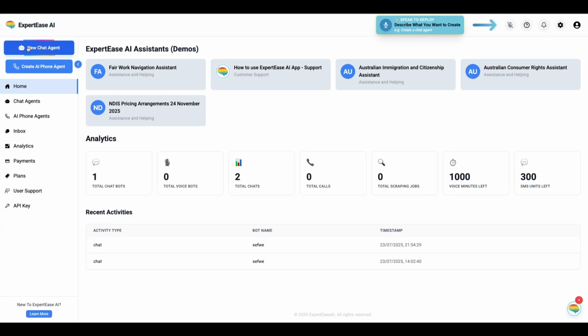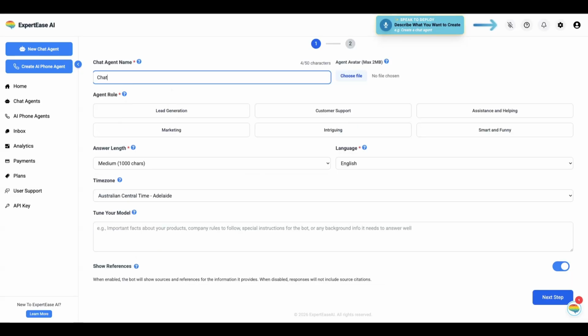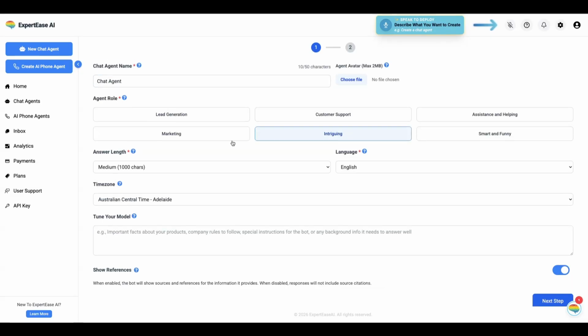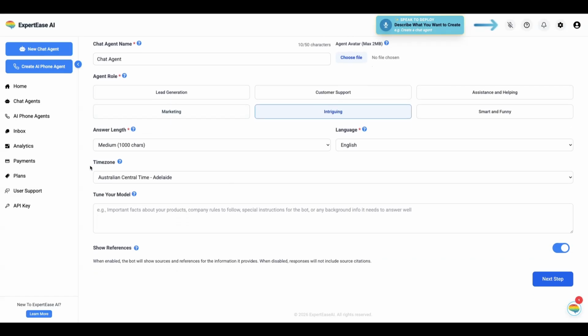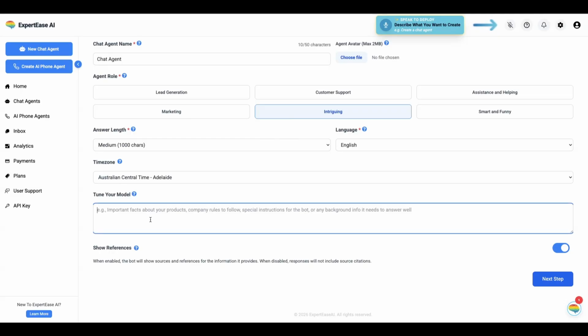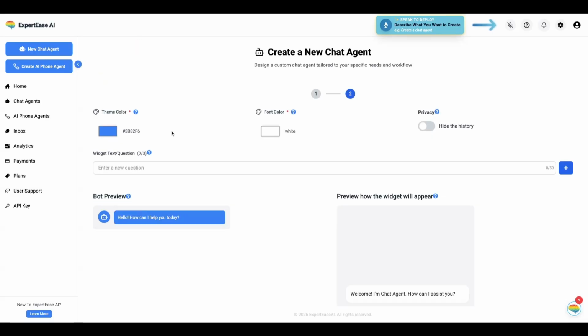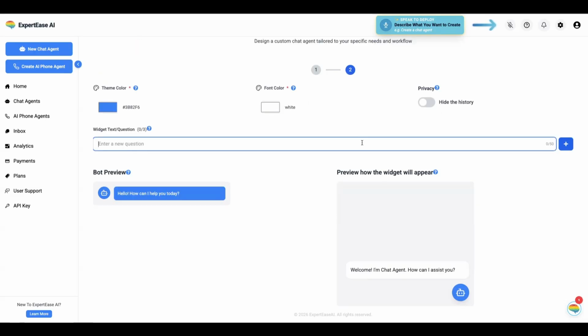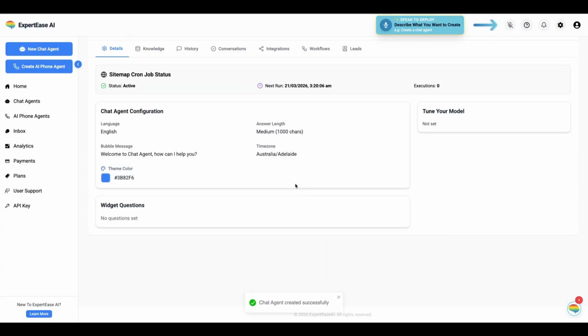You can also manually create an AI agent by selecting New Chat Agent. From there, you enter a name, define its role within your AI workforce, set the language and time zone, and most importantly, tune your model by adding instructions. This is where you guide how your AI agent should behave, much like training a real employee. Once created, your AI agent will appear in the chat interface, ready to assist.